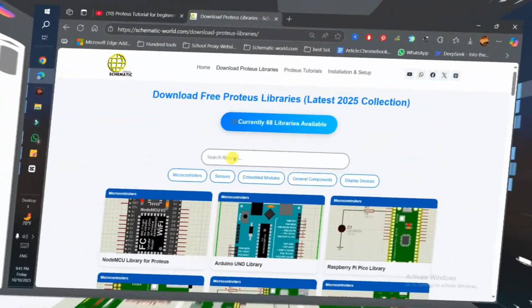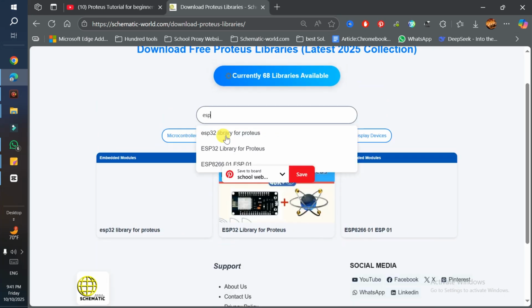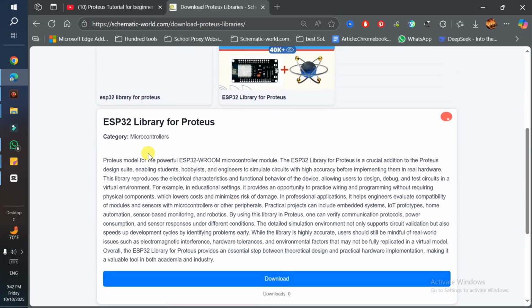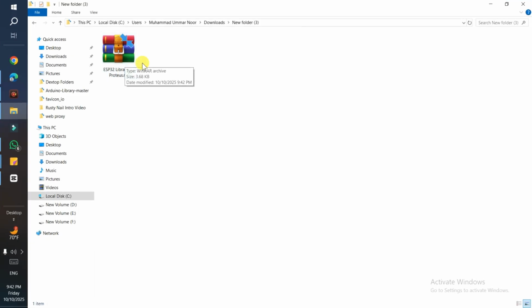So first of all, you can scroll down, but you can easily search it here: ESP32. So this is the ESP32 library for Proteus. Click on it and here you can read the details, and you can click on download. After 20 seconds, your automatic download will start. That's the downloaded file of the ESP32 library for Proteus.